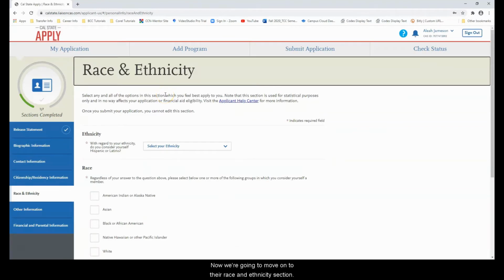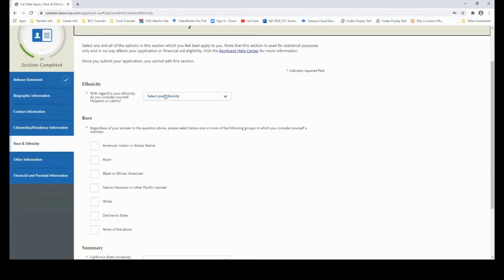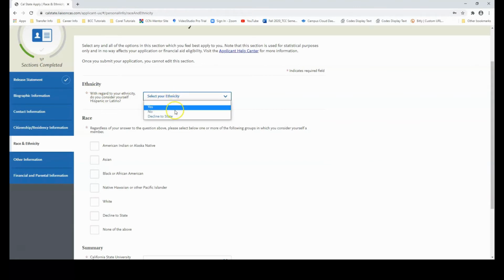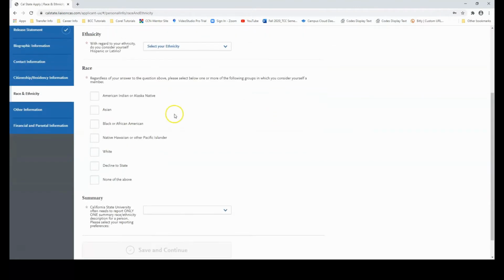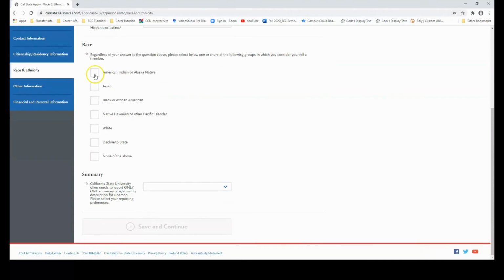Now we're going to move on to the race and ethnicity section. From here, it's going to ask you with regard to your ethnicity, do you consider yourself Hispanic or Latino? Select the option that best describes you. Regardless of your answer to the question above, please select below one or more of the following groups in which you consider yourself a member, so you can check all that apply.